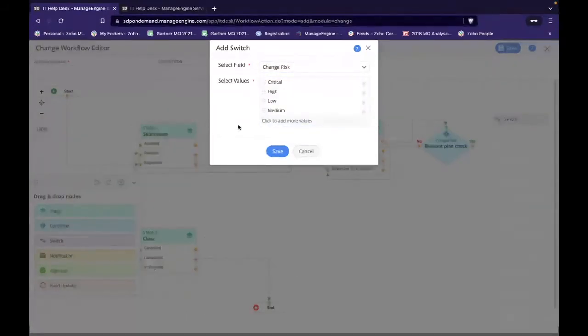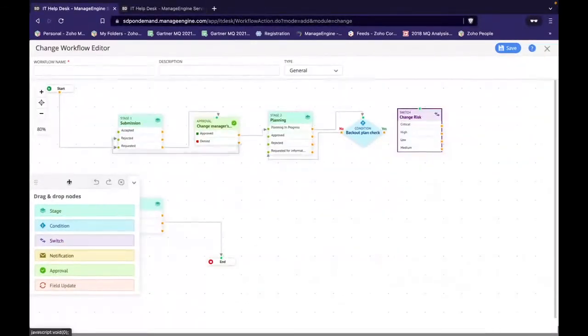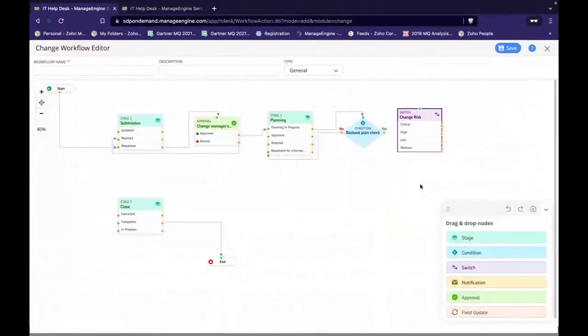So we're going to evaluate the risk associated with the change, and depending on whether it's critical, high, low, or medium, we will ensure that the change proceeds in 4 different paths. So I hope the screen is visible to all of you. And let me map the condition node to the switch node.